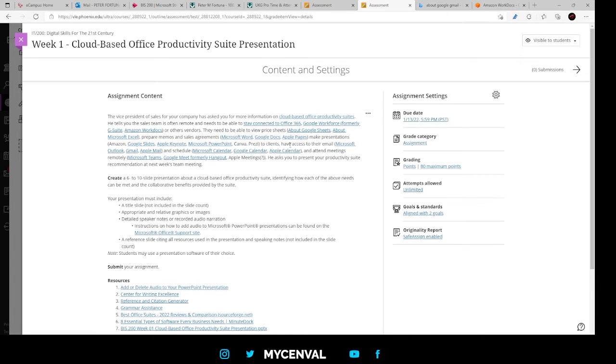When they talk about access to their email, the big three again are provided by Microsoft, Google, and Apple. So Microsoft Outlook, Google's Gmail, and Apple Mail. You can click those links for more information about those types of applications.